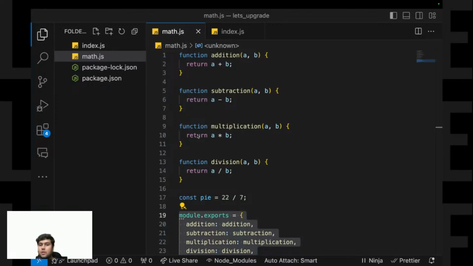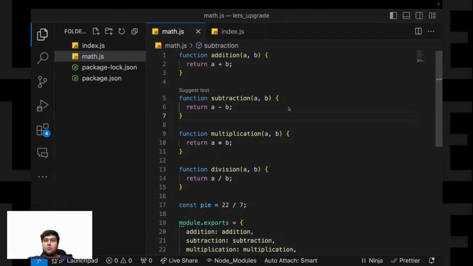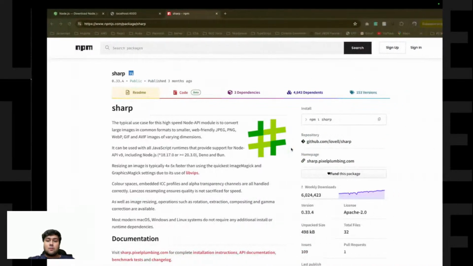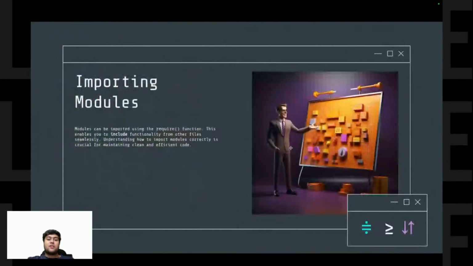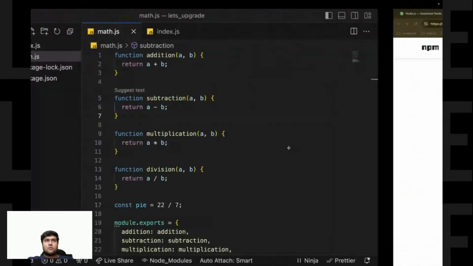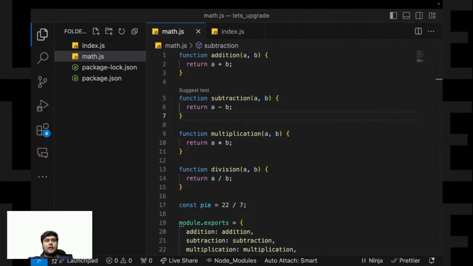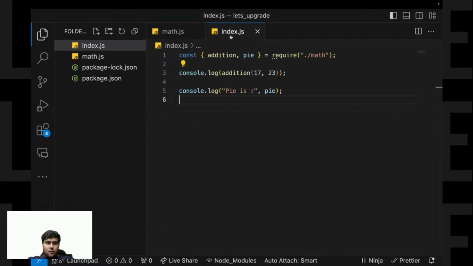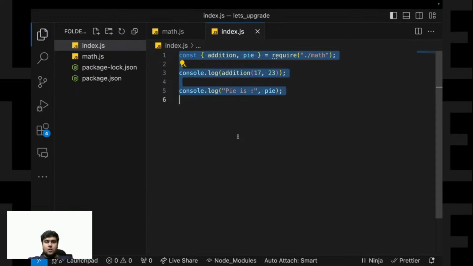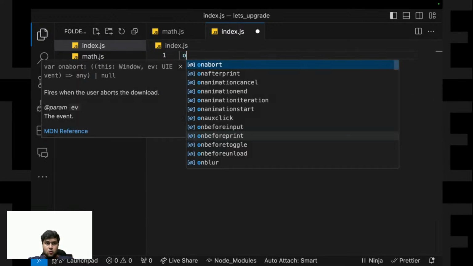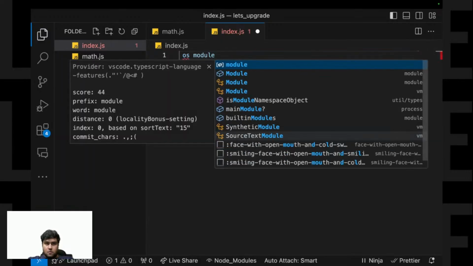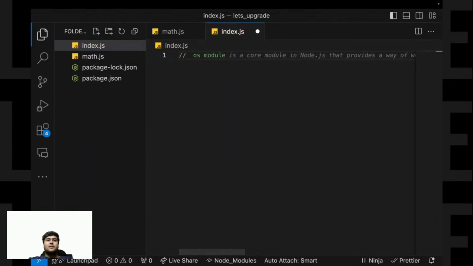So we have created a custom module over here. But what if we want to use an inbuilt module? Node.js gives us many inbuilt modules, and we'll cover a few of them. There's one module called the OS module. What this module does is give us OS-level functions in our code.